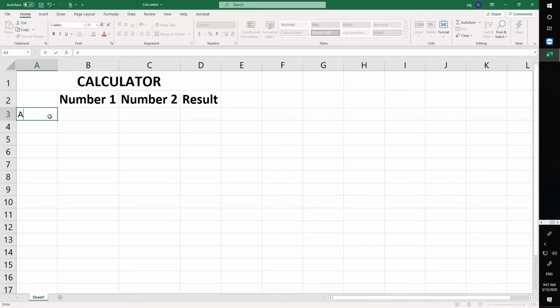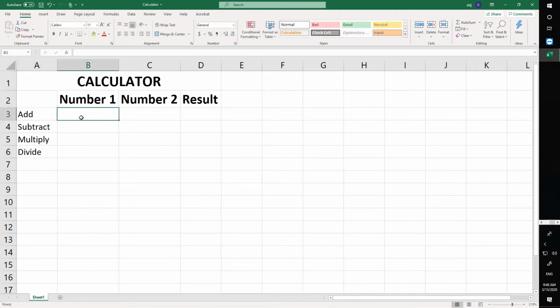So I will add here, this will be addition, this will be subtraction, and multiply, and this will be division. It means I'm going to write one number here and the second number here, and I'll see the result for addition, and here subtraction, multiplication, and division. These are also kind of titles.